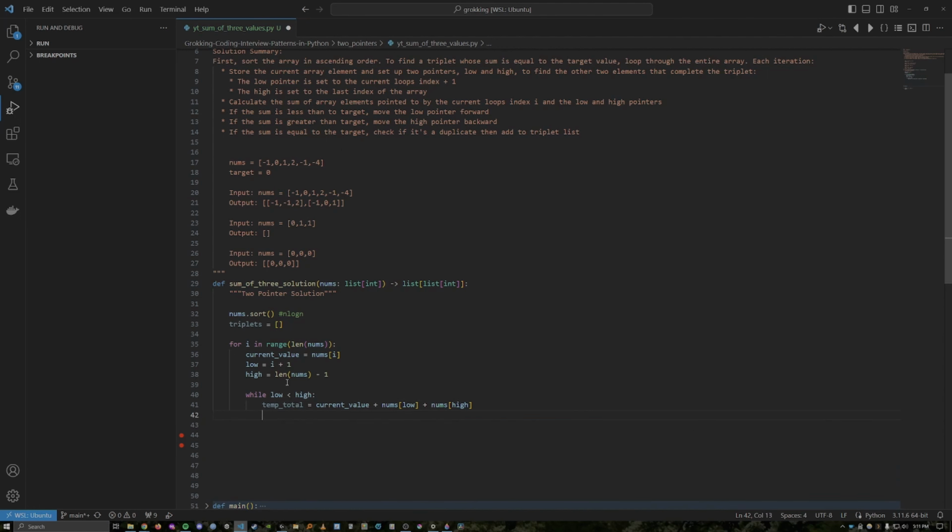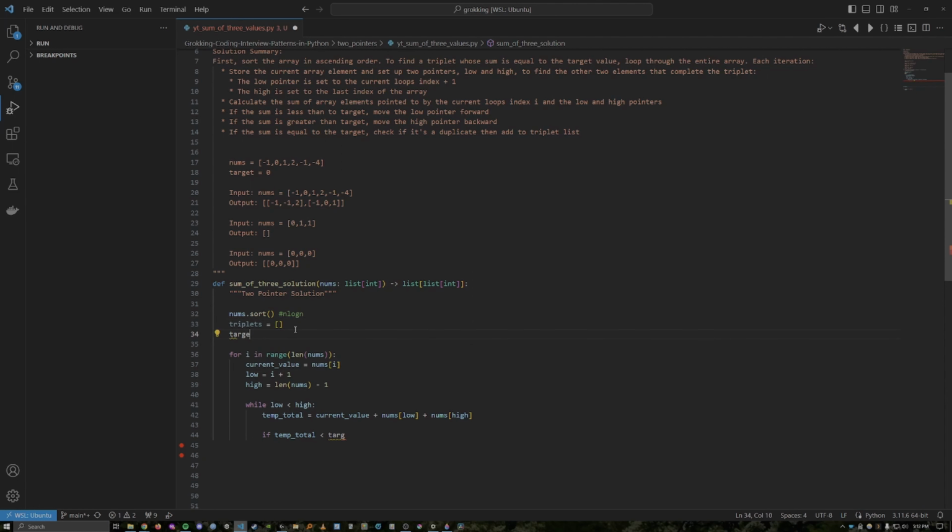And with that, we could actually start doing some comparisons. And really, with how the syntax works in Python, you could pretty much copy this line and make it work. So if temp total is less than our target, let me go ahead and make a variable for target, and I'll just set this equal to 0. You could just put 0 in here. I just don't think it's really good readability, in my opinion. I'd rather have a variable name that says target instead of just a magic number like 0 floating around. Then it's like, why are we always comparing against 0?